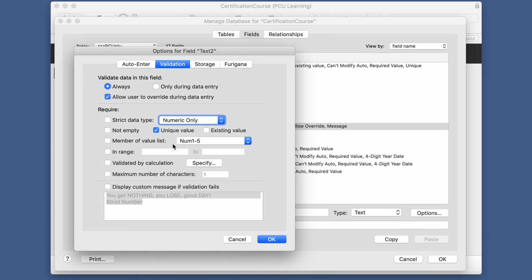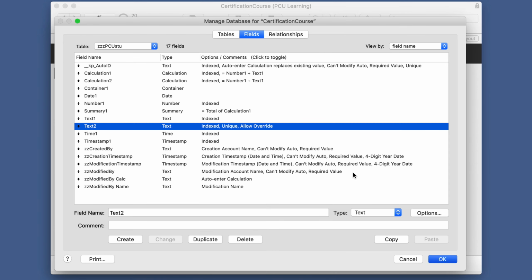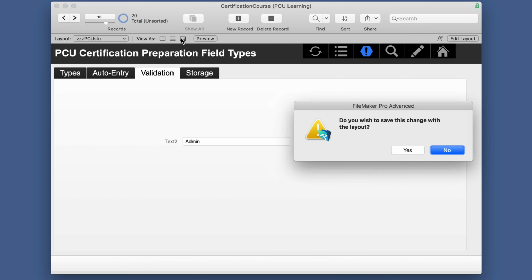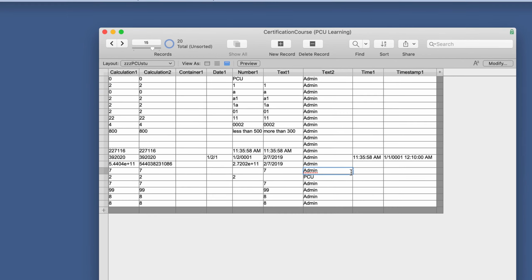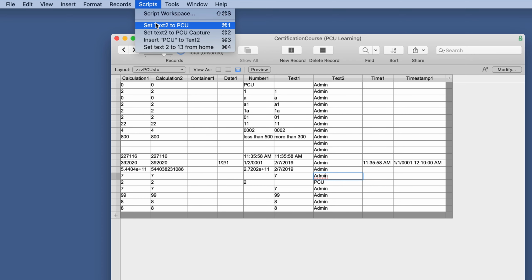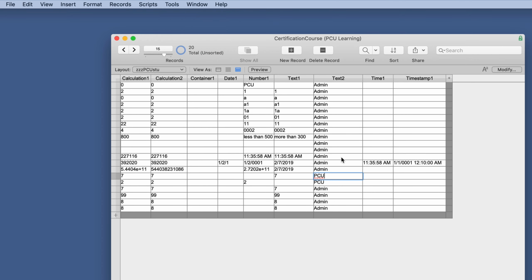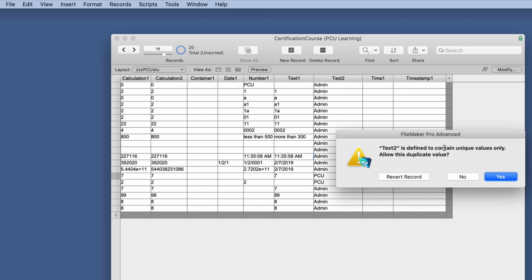If we change this to be unique value, and we say only during data entry, this should be okay. And if we look at our full table view here, we'll run this script to set it to PCU. And when we try to commit it, it says unique values only. But we're using a script, and this should not be throwing an error according to their study guide.